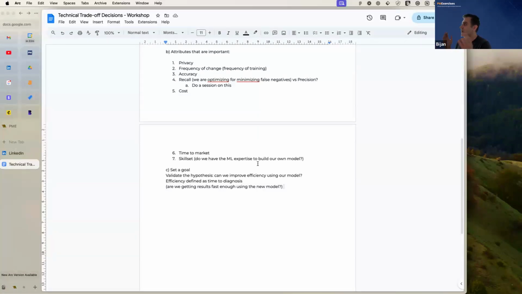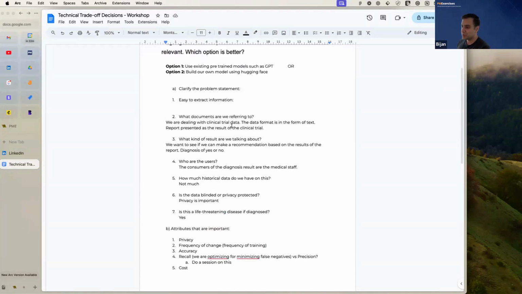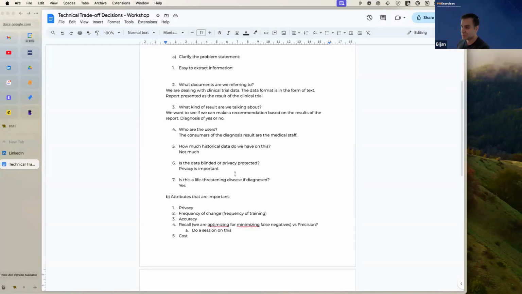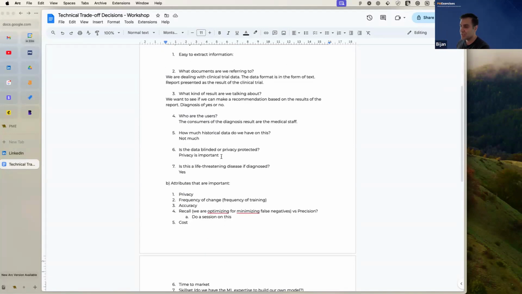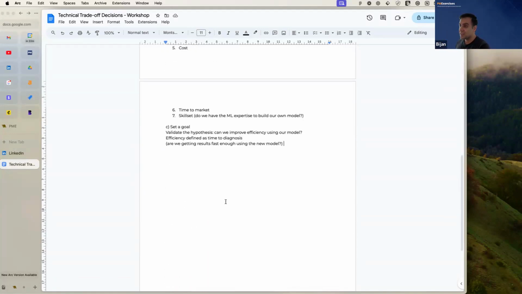So with that, I want to move on because we have limited time, but let me quickly recap what we've done so far. Of course, we didn't do it at the level of detail that a real case would have required, but we spent some time to really understand the question. Then we thought about the attributes that are important. Then we said, okay, we've got a goal. Right now, our goal is to validate whether we can actually improve efficiency using our model.